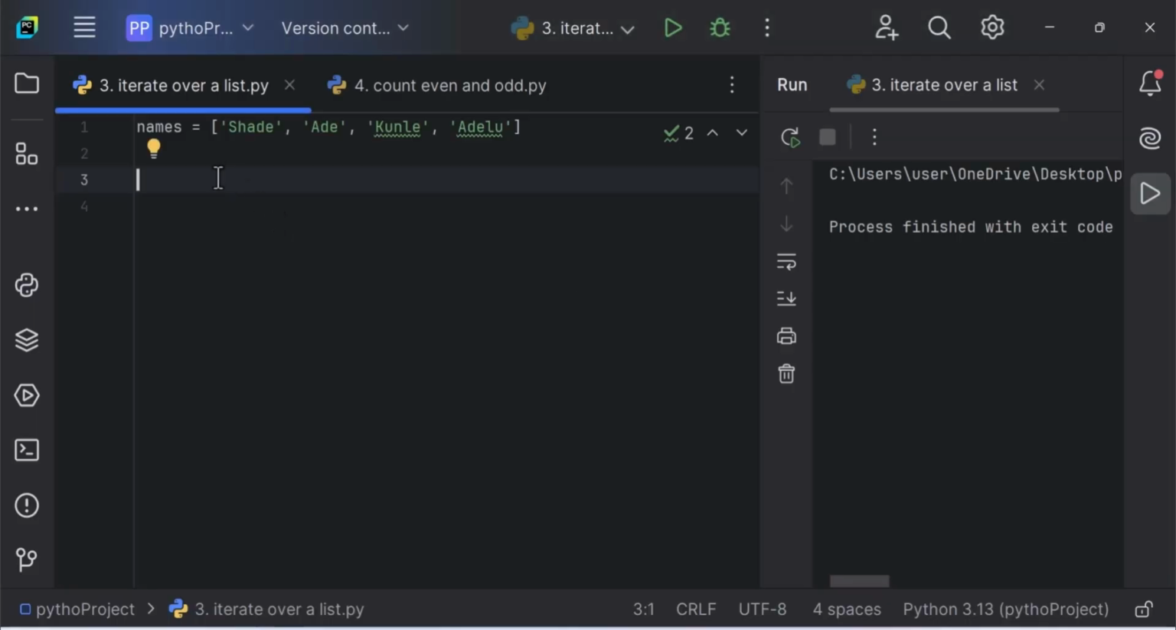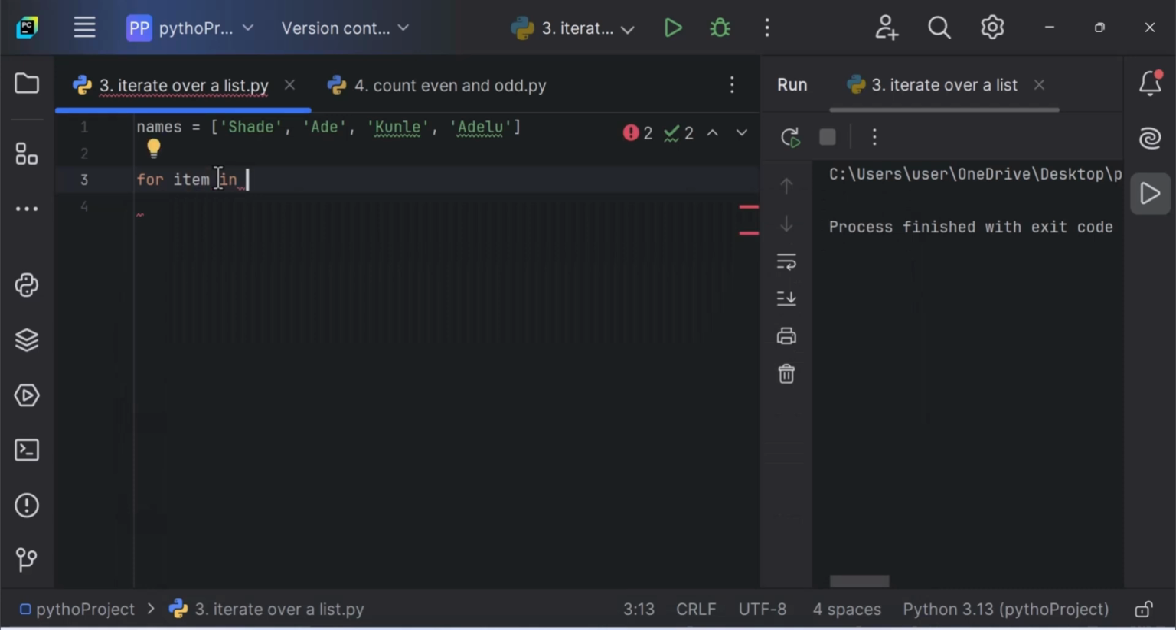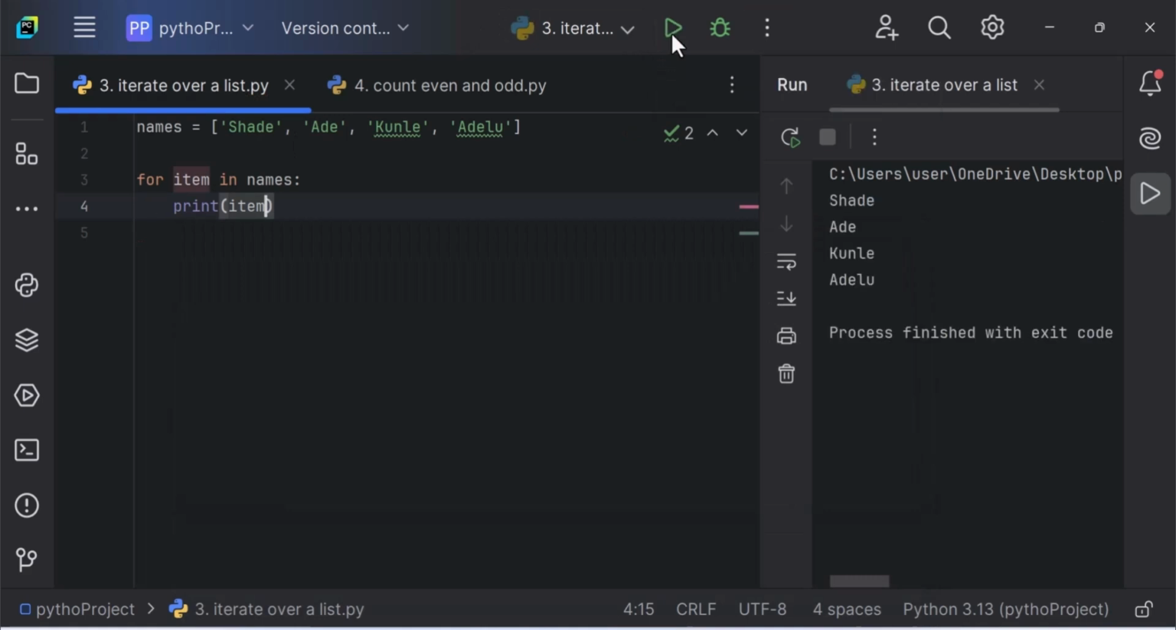Okay, now we want to iterate over a list. That means we want to go over each of the items. How do we iterate? Say for, pick a variable name, item in names. Names is the name of the list. What do I want to do to each item? I want to print each of the items. So let's run our code. You can see it prints each of the items.